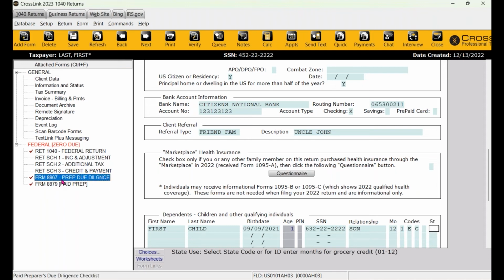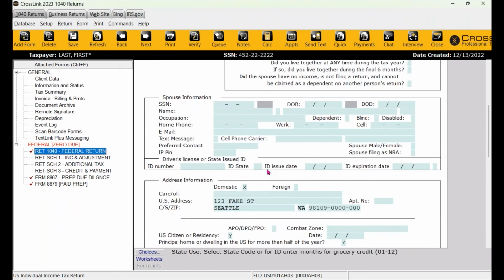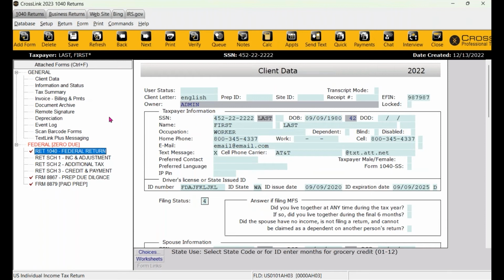The 8867, this added itself automatically. I did not add this form. It just popped in because we have this dependent in here. And I should mention as well that the refresh button is for a manual refresh, to do it right away while I'm looking at the screen. However, whenever you go to a different form, whenever you add a form manually, the program is constantly refreshing at that point. So it will show you information as you navigate through the software. But I just wanted to show you how you can see forms popping in as you enter information in the return. But normally, if you're talking about adding a form, that's all going to be handled here under the Add Form button.